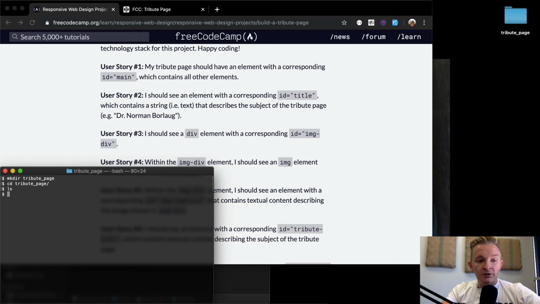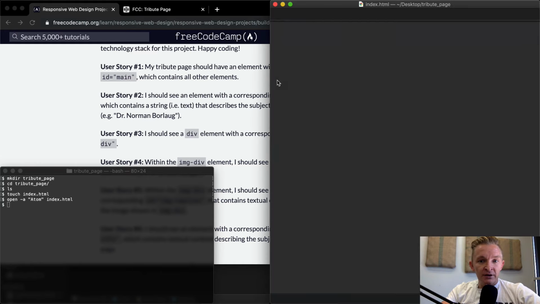I want to change directories into the tribute page. And then what I want to do is I want to create an index.html file. And then I'm going to say open, and as an application, I'm going to choose Atom, which is my text editor. And I'm going to say index.html. And so that's going to cause index to open in Atom.